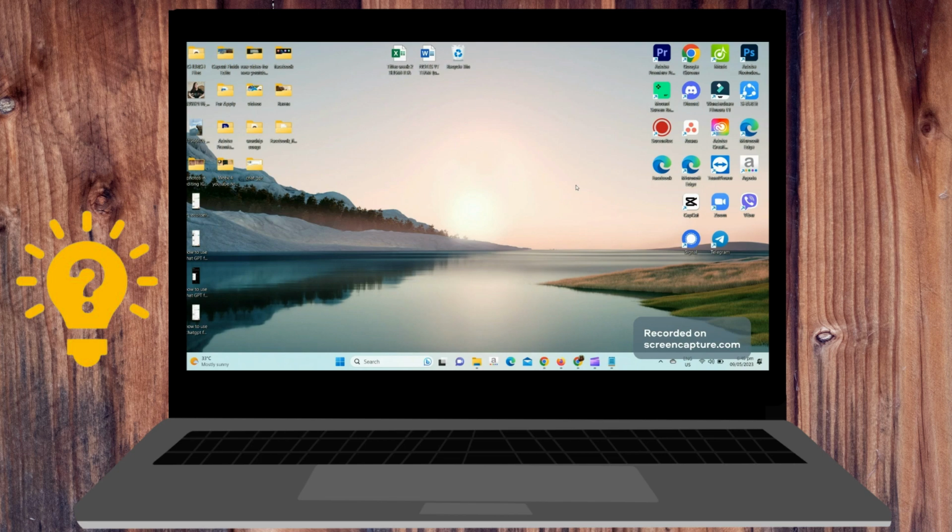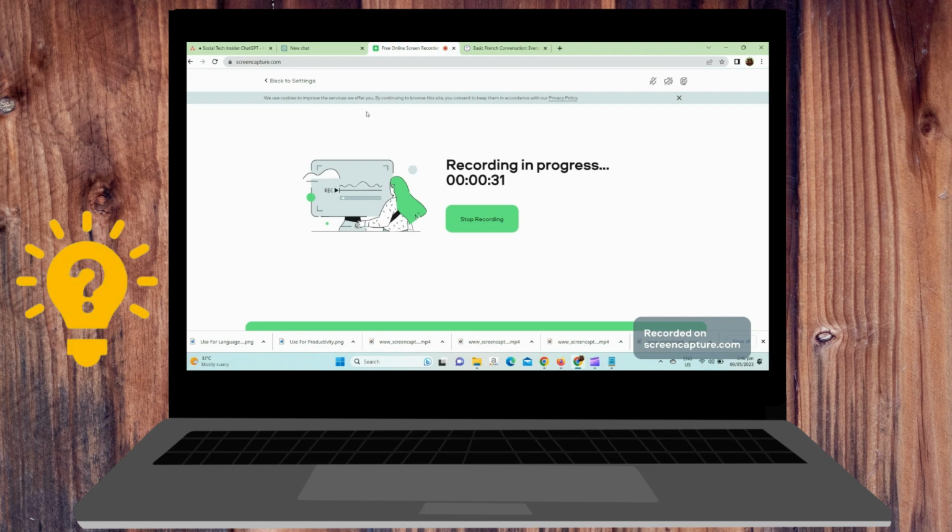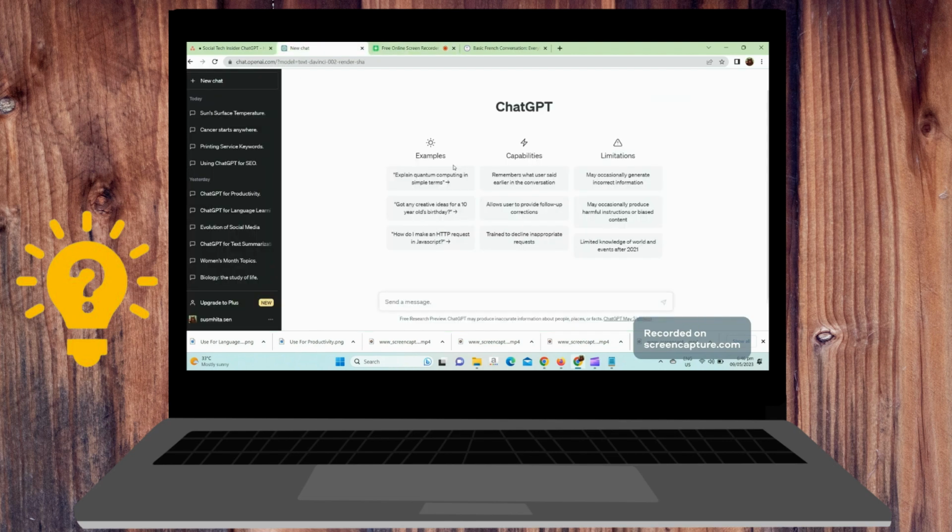For today's video, we'll show how to use ChatGPT for chat translation. It's pretty quick and simple, so let's go. ChatGPT can help with chat translation using its built-in translation capabilities. Here's how you can use ChatGPT for chat translation.